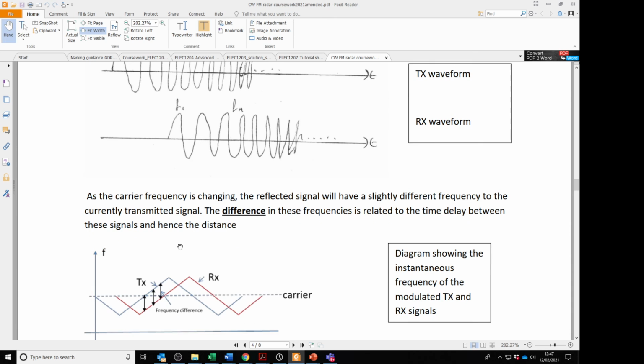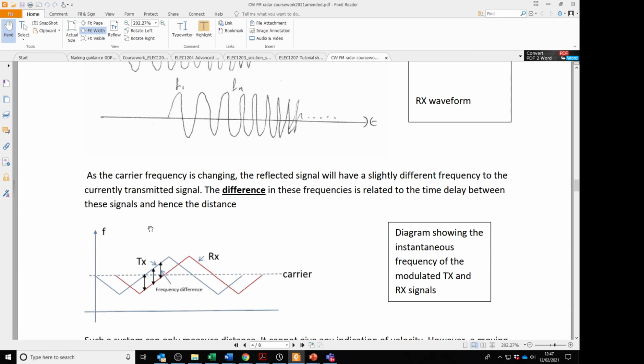Okay. And it's usually drawn in a diagram such as this. Now the frequency can't keep changing in the same direction forever, so eventually the frequency will start to come down again, so you end up with a rising frequency and a falling frequency and a rising frequency and a falling frequency. So the transmitted waveform here is showing a rising frequency, then it gets to a certain point and then you get a falling frequency and then a rising frequency, and the reflected one will then follow that but with a time delay. And if you then measure the difference in these frequencies here, that's proportional to distance.